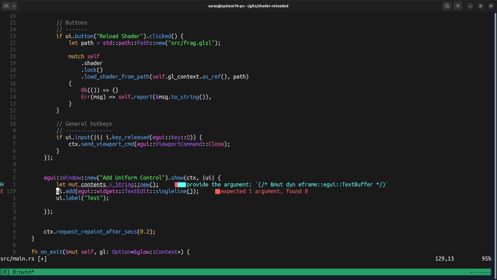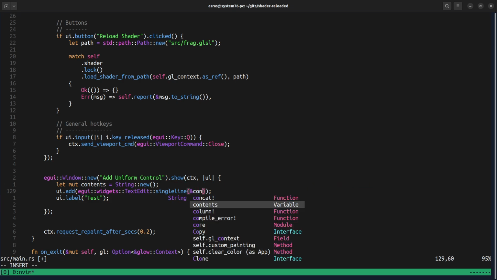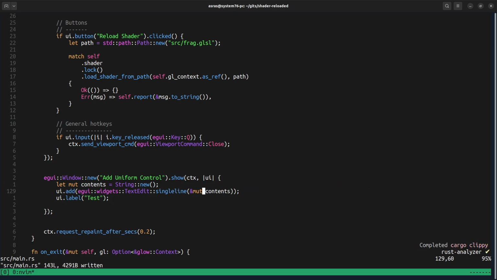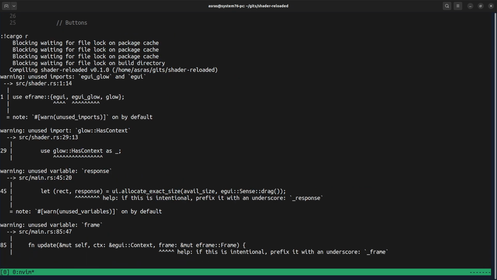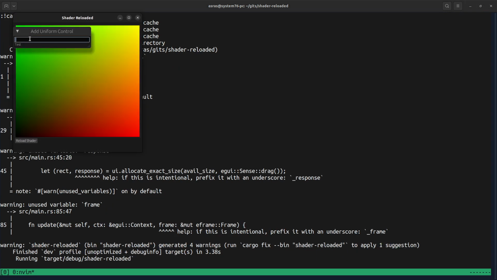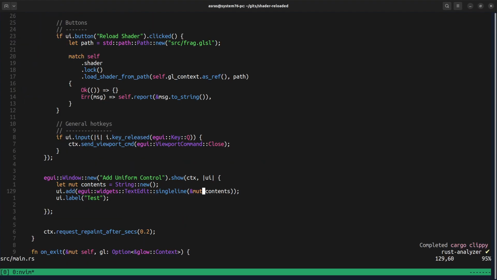Probably you shouldn't allocate a new string every frame, but let's just see if this works at all. Okay, and we can write stuff, and as you see, it kind of like empties it all the time. That's fine. Okay. Now, since we're typing things in, we should make sure that this doesn't happen if we have this window open. So let's do a couple of things.